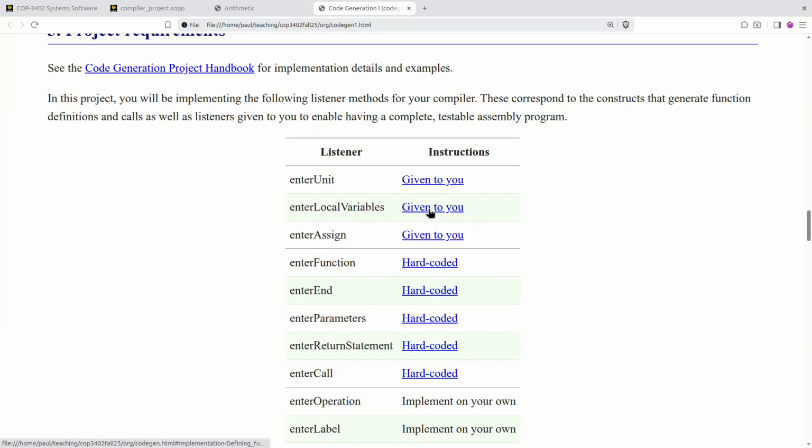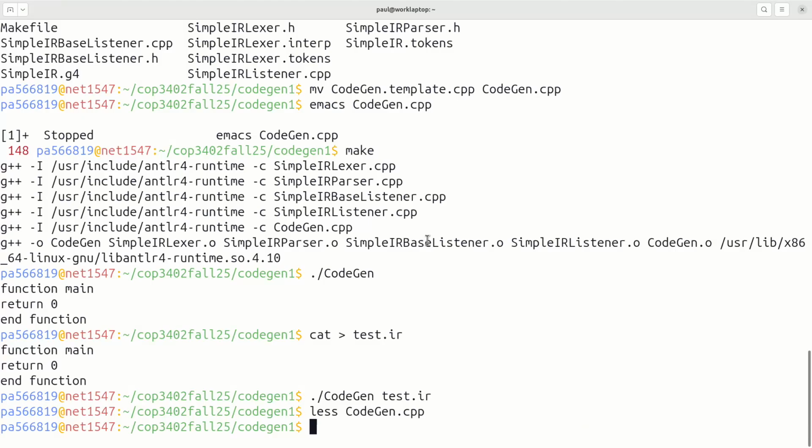Now, a bunch of code is given to you already. I've given you processing for the file as a whole, so the assembly template stuff. I've given you the code that creates that layout in memory of your local variables and the symbol table. And I've also given you an example of assignment. So let me actually show this.